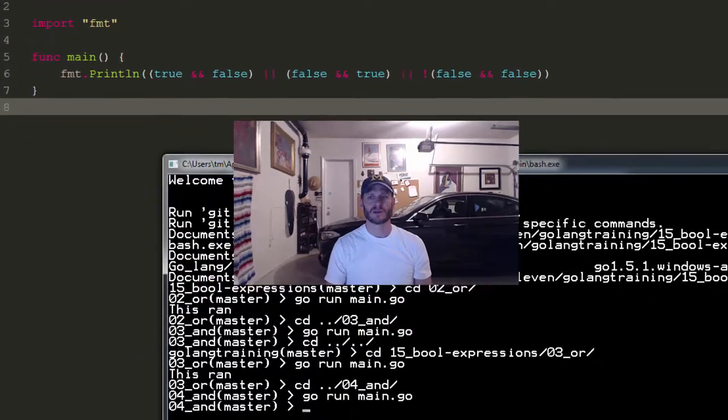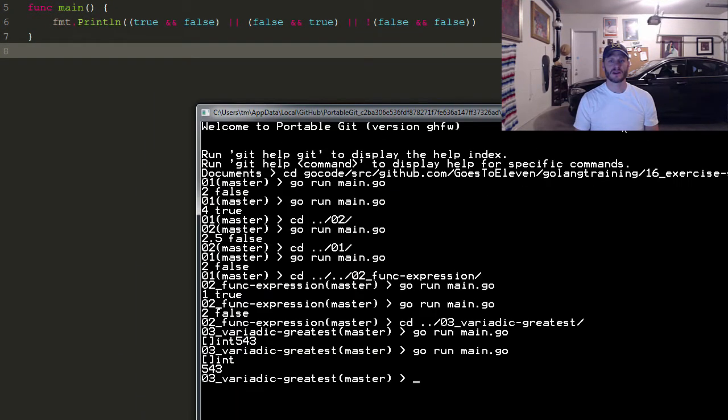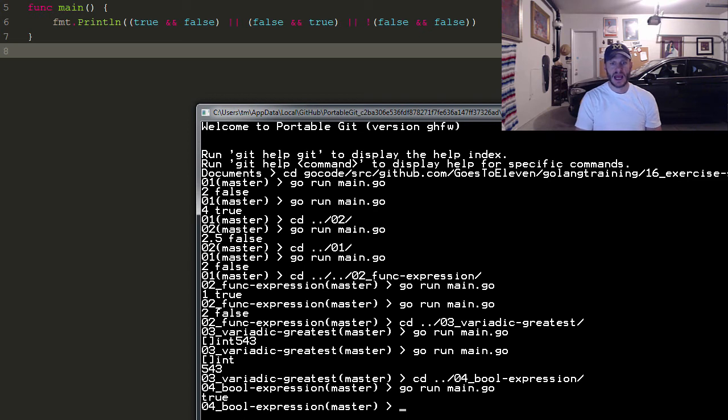Why do I have two terminals open? Go run main. Which one should I go with? I'll go with that one. That's the last one we used. All right, so 03, change directories, 04, and go run main. And true. Ah, how sweet it is.